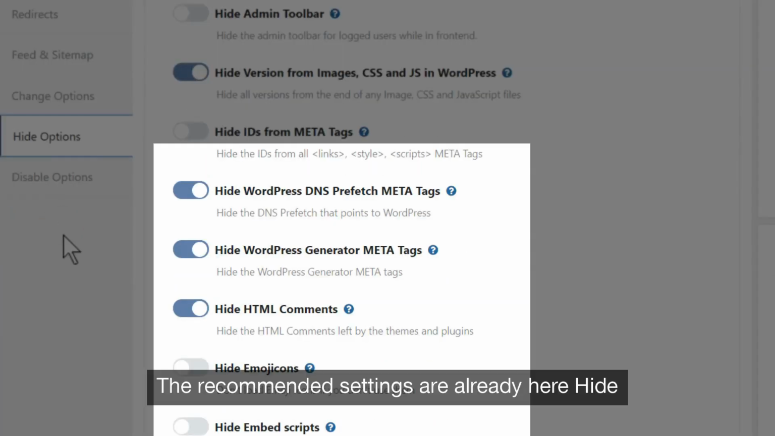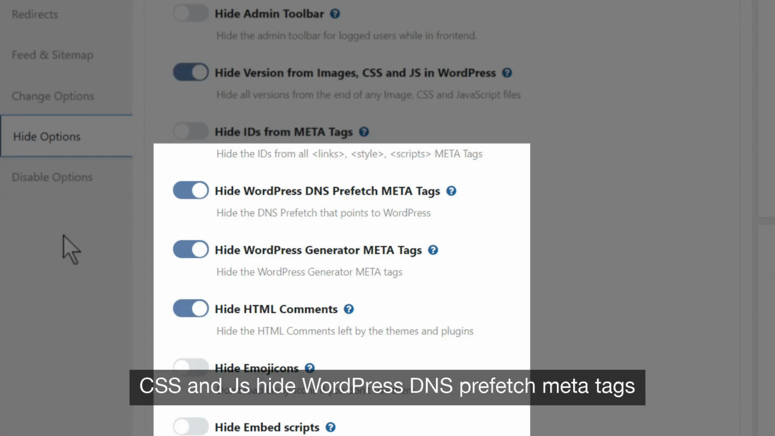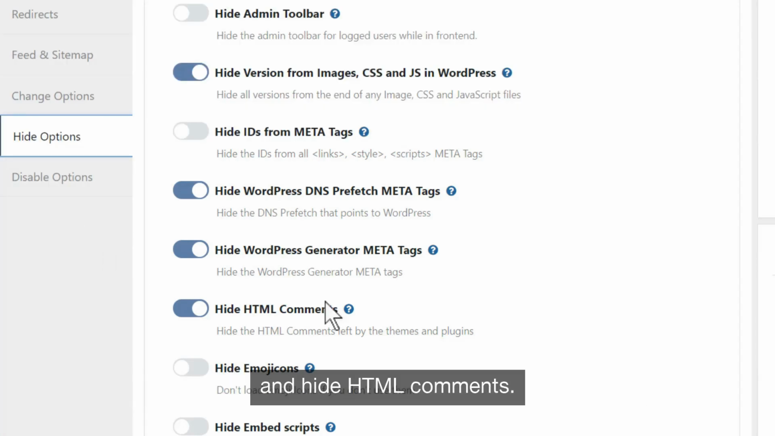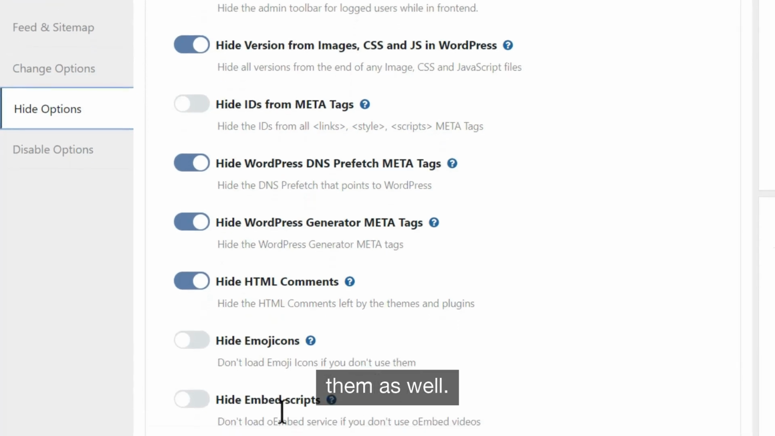The recommended settings are already here. Hide version from images, CSS and JS. Hide WordPress DNS prefetch meta tags and hide HTML comments. Some comments sometimes come out from the plugin. If you do not use these two features, you can disable them as well.